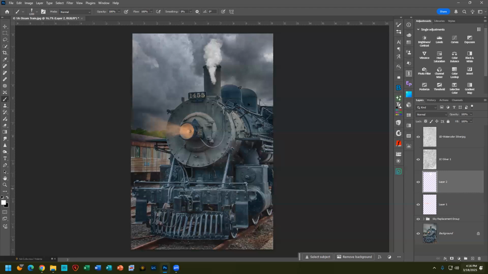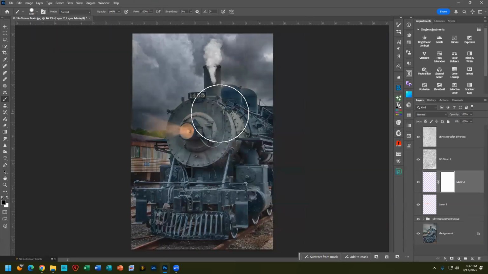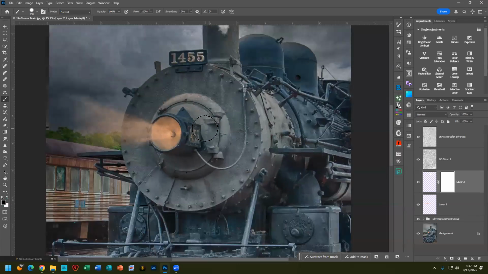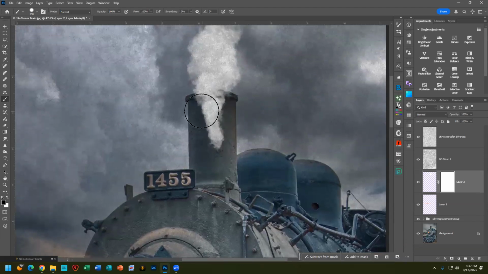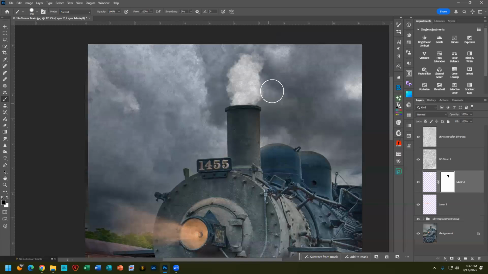So now on this layer, I'm going to add a layer mask. And now I'm going to grab a hard round brush because the edges of that smokestack are sharp. And I'm going to make that smaller. And I'm just going to make sure my foreground color is black. And I'm going to zoom in so I can see better. And I'm just going to mask that smoke off of there. And there you have it. So we used something that wasn't actually a smoke brush, but it worked for what I wanted here. And you can see where I masked it off there.